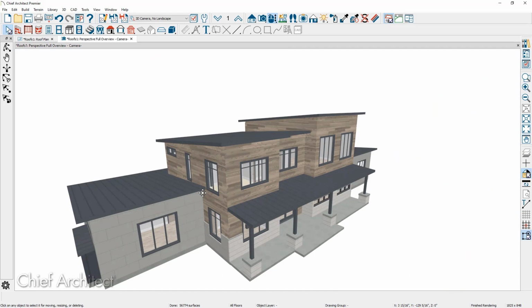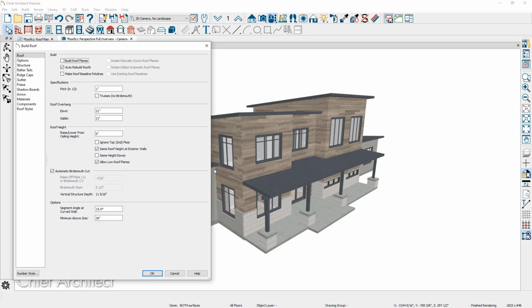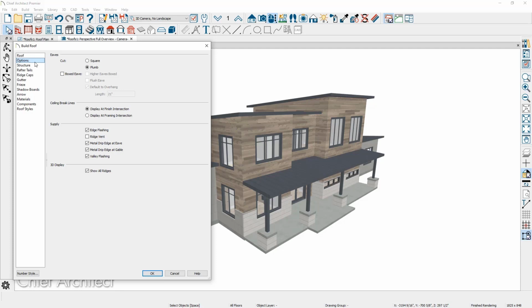The next thing I want to do is go in and modify the roof so that we get more thickness on the fascias. So let's go back into the Build Roof dialog. I'm going to use the shortcut Control R, Command R on a Mac, and let's go over and take a look beginning with the options. I'm going to accept most of the options in here. Notice there's a few things that you could choose to exclude on your roof.